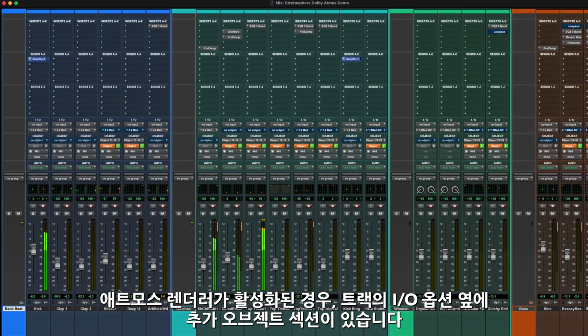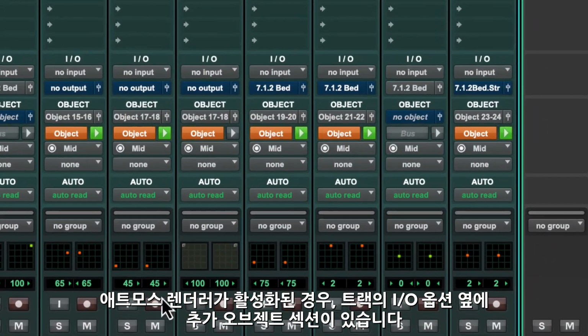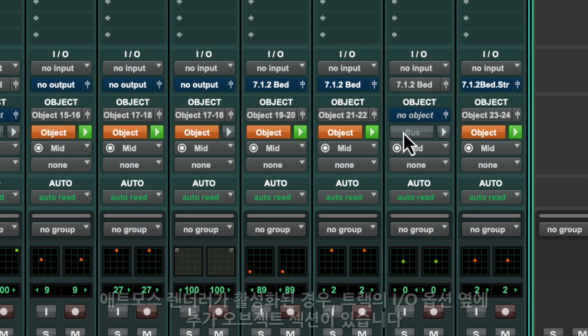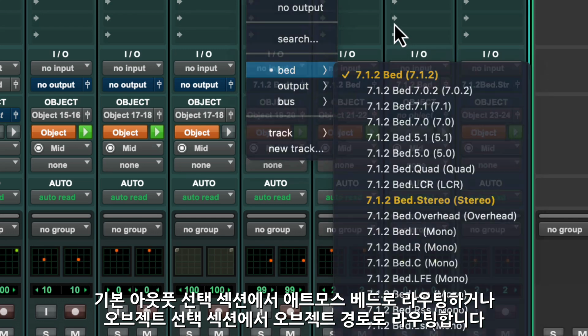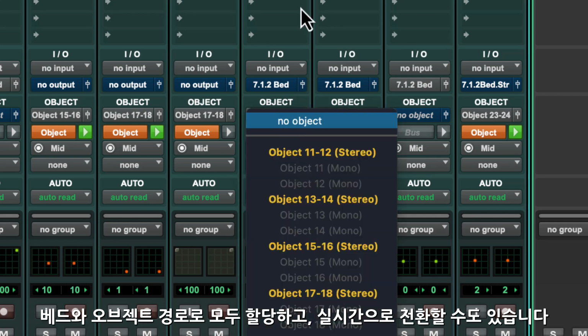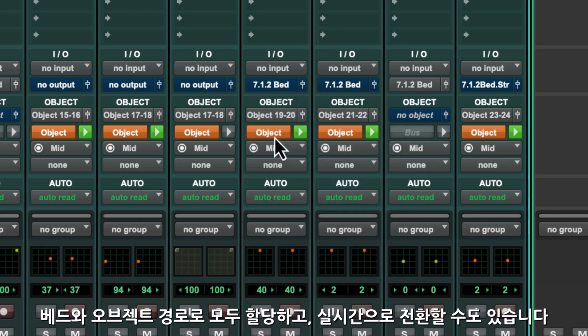With the Atmos renderer active, tracks have an additional objects section next to the I/O selectors. Tracks can be routed to Atmos beds from the standard output selector and to object paths from the object selector. Notice that some tracks are assigned to both and can be switched in real time between the two.